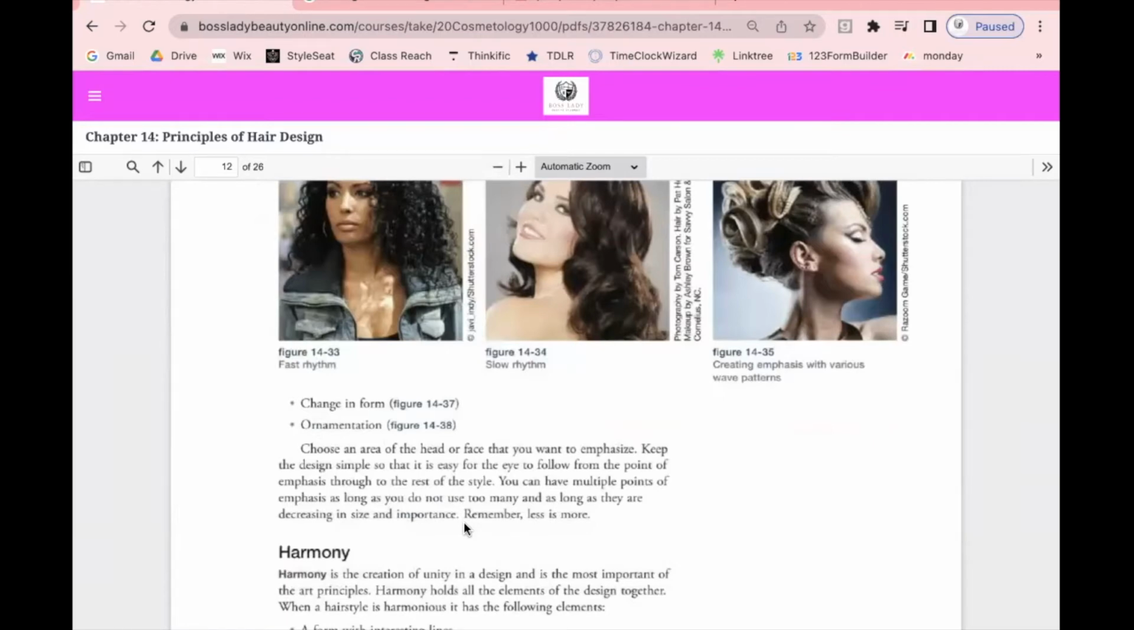It is an orderly and pleasing arrangement of shapes and lines, formed with interesting lines, pleasing color and texture, balance and rhythm that together strengthen the design. Harmony is a unity in a design, and it is the most important part. As I just stated, harmony holds all the elements of hair design together. The elements of hair design, one more time, are proportion, balance, rhythm, emphasis, and harmony. When a hairstyle is harmonious, it has a form with interesting lines, a pleasing color and combination of colors and textures, and a balance and rhythm that together strengthen the hair design.